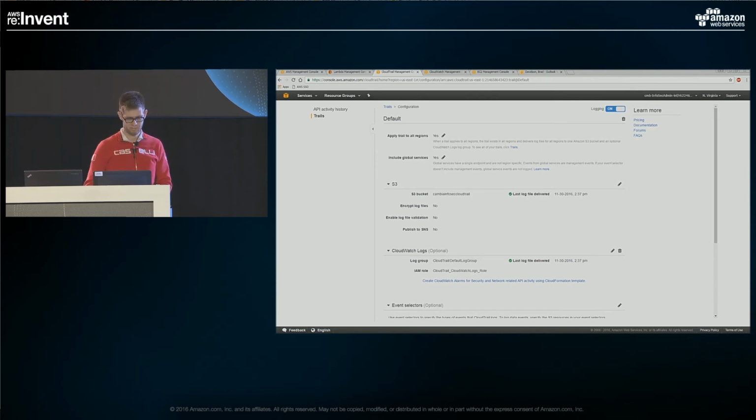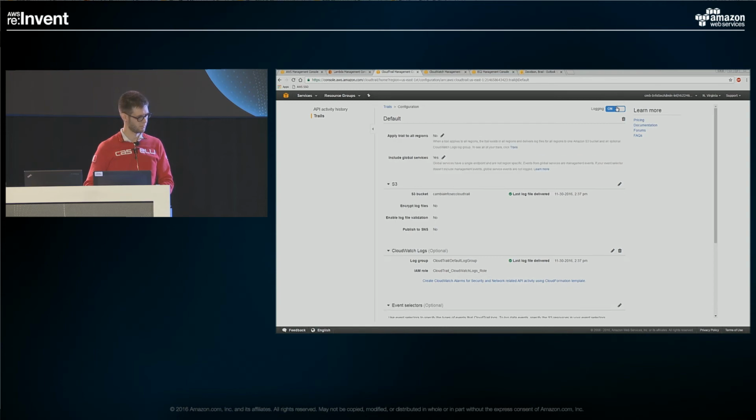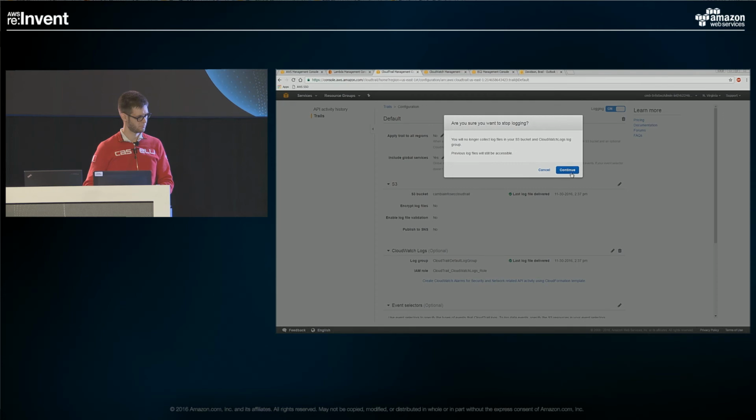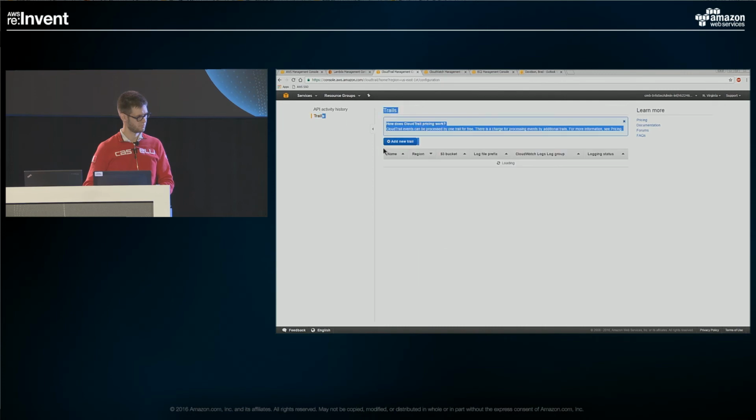So I'll demonstrate that here by disabling the global trail option, and I'll even go ahead and turn it off entirely. And then we'll go ahead and turn off. Off and off. All right.